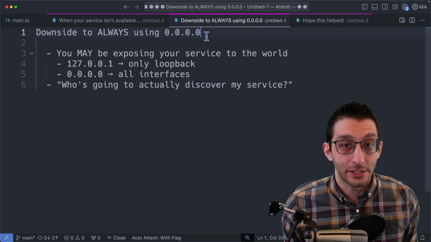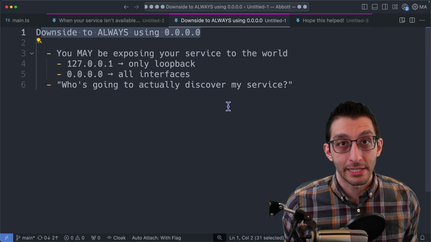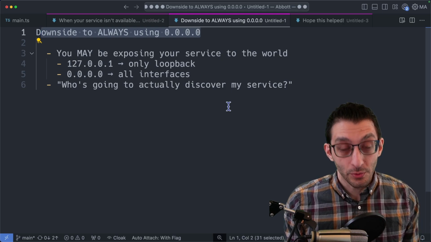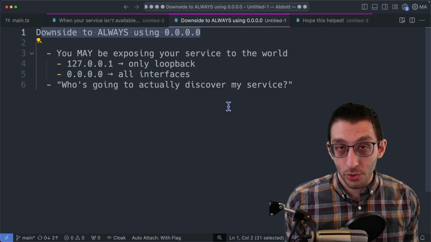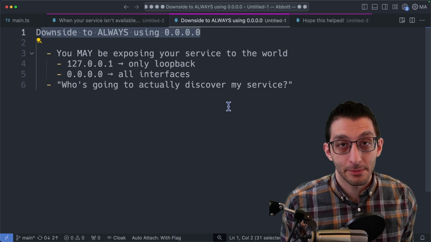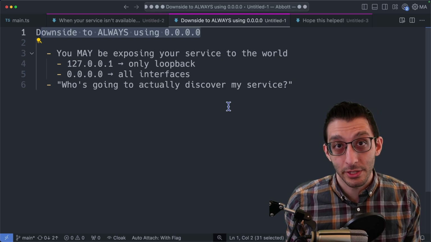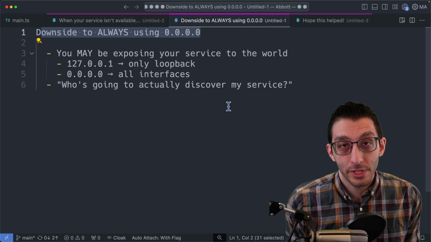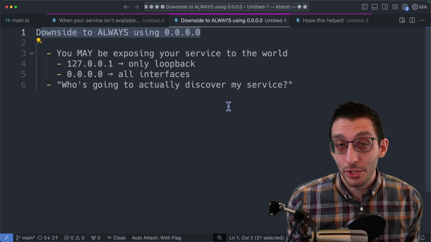There is a downside to always using the wildcard bind address, and that's that you may be exposing your service without realizing it. So when you knowingly expose your service, great, cool, bind to whatever you want. But when you're in testing, you probably don't want that to be accessible over the internet. And if you have exposed ports in your firewall, then people could access that service. And you might wonder, well, who's going to actually find that? Probably no humans are going to find that.